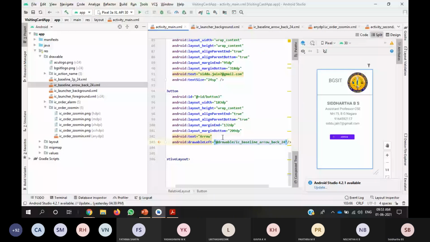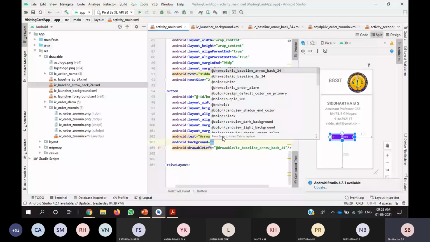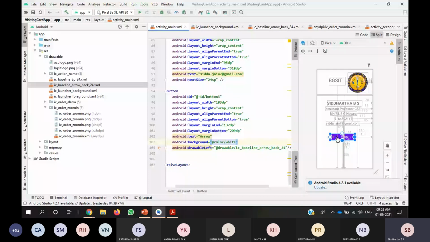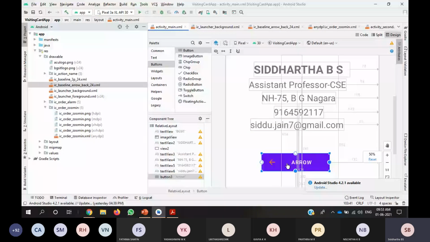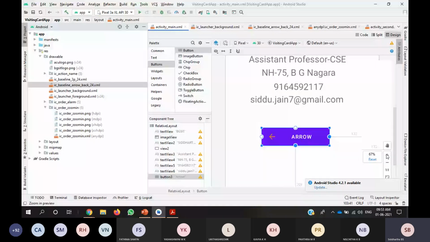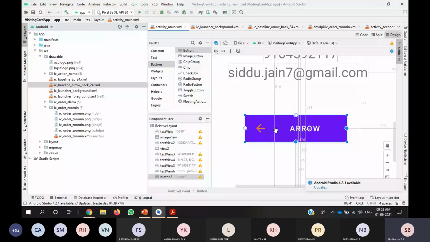So here you will get a button with an icon. As I said, we get text with an icon. Like this, we can add our button with an icon and a text.